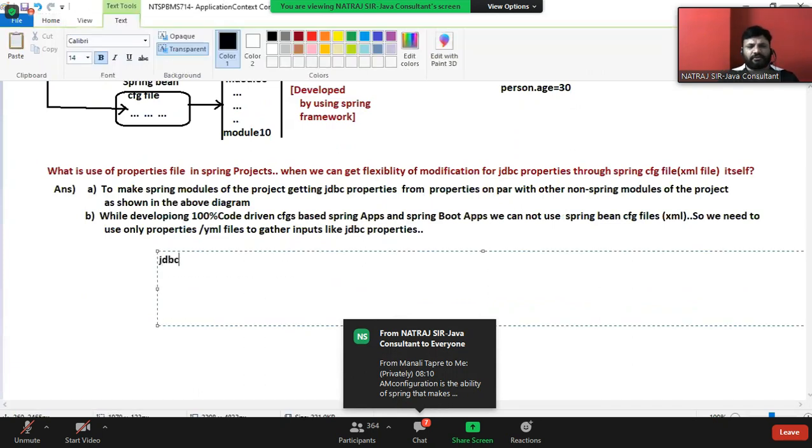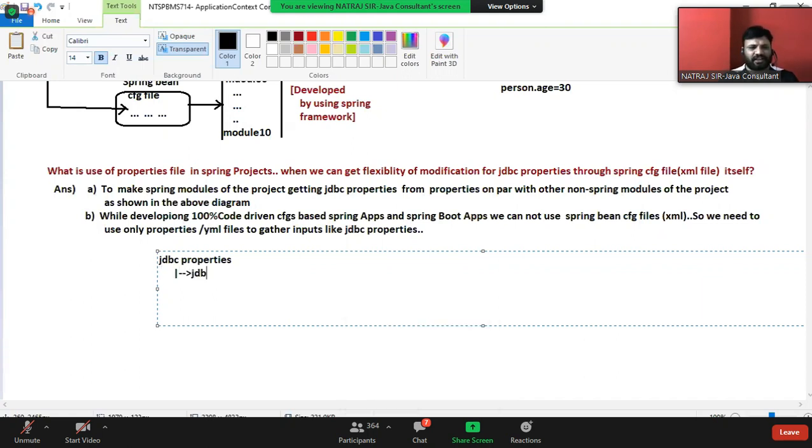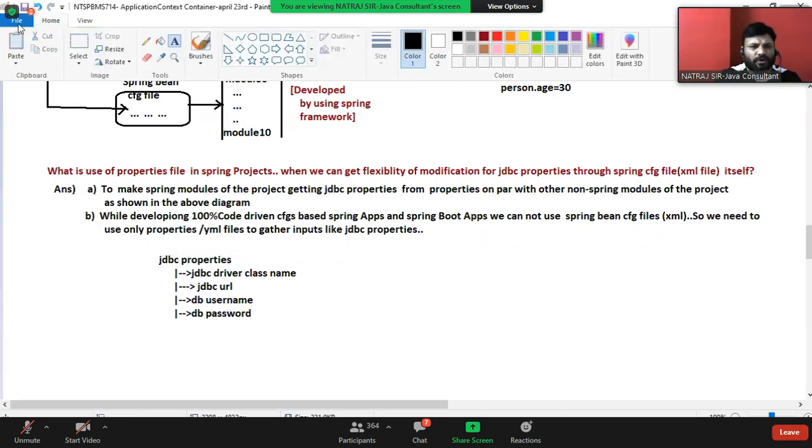Okay. Tell me guys, what do you mean by JDBC properties? Because I use this term a lot, like JDBC driver class name. Next. JDBC URL. Next. DB username. Next. DB password. These are called this one. 100% code driven means purely Java statements, no XML. Annotations, again Java code.